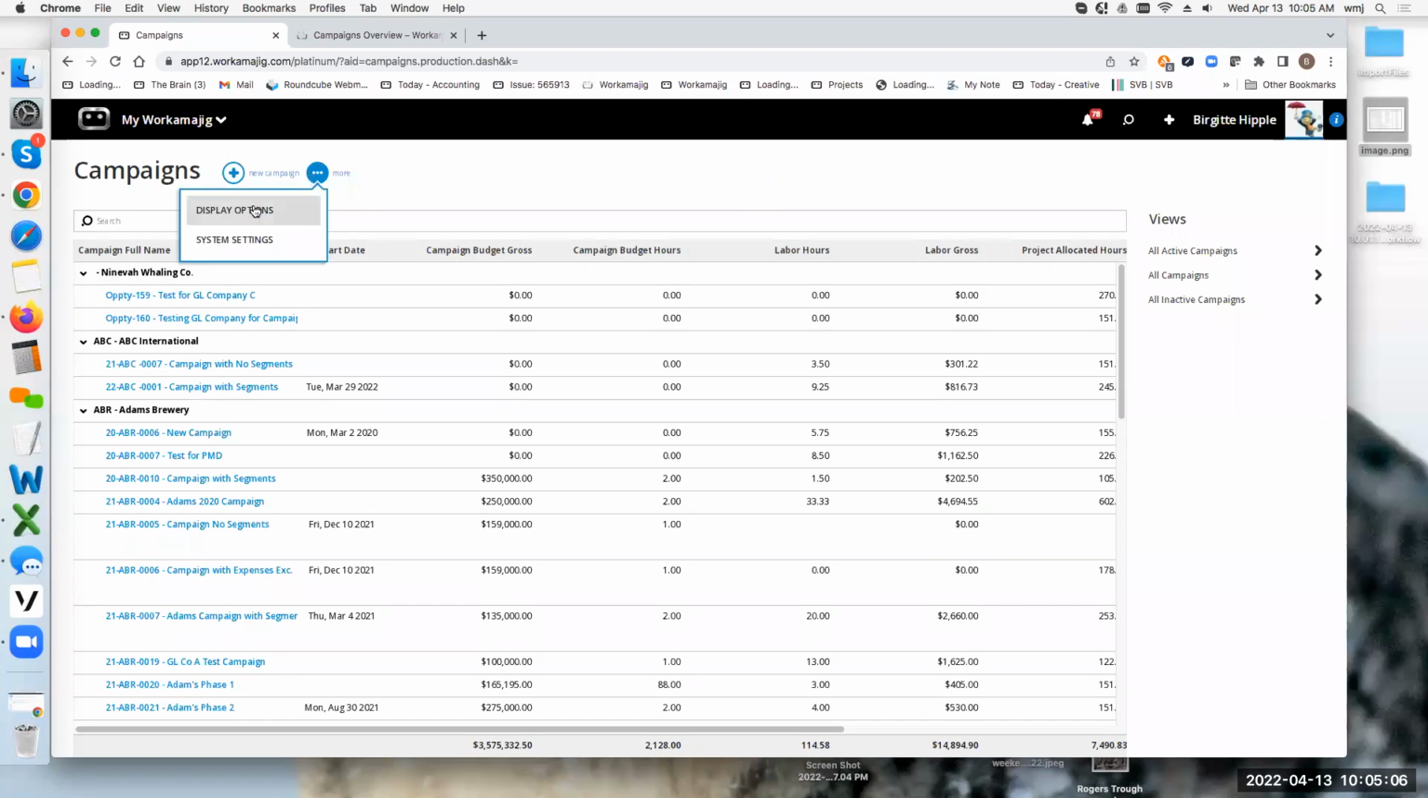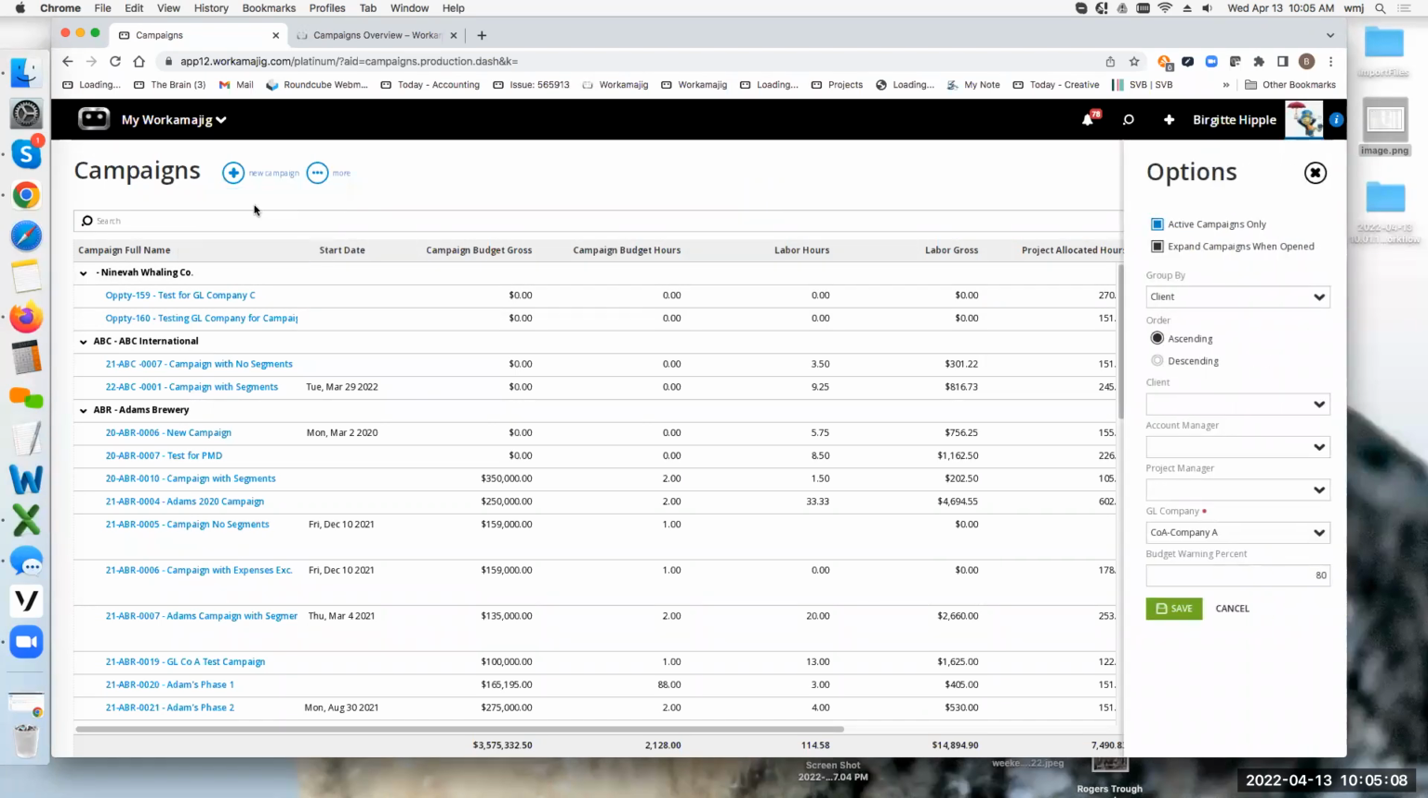You also in here have display options. Now, everyone has display options, okay? And that is basically saying, what am I showing on my active campaigns page? Am I only showing the active ones? Which is generally what you like to do, because you kind of want this board cleaning out as campaigns become inactive and they're completed and they're done.